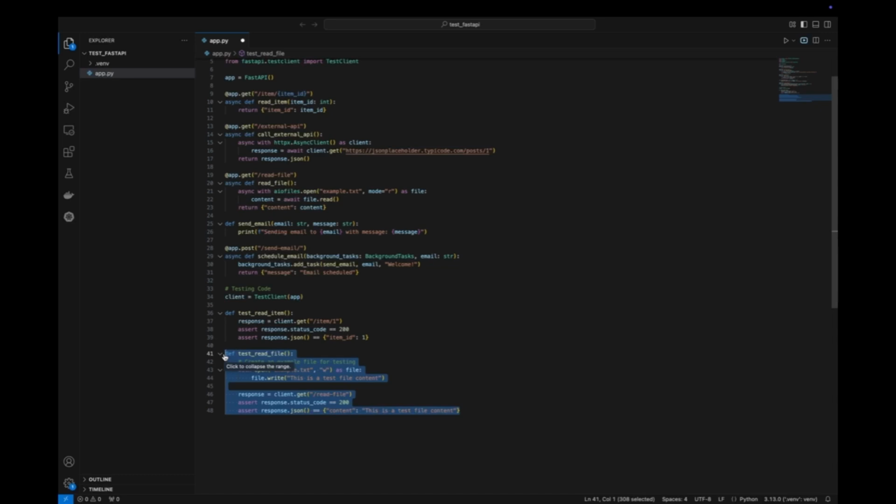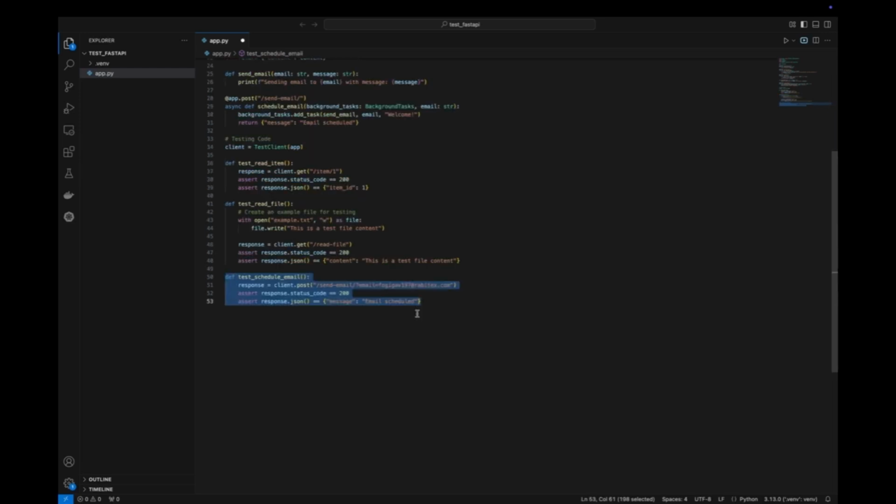Now let us test the schedule email endpoint, which adds an email task to the background. We check if the response is correct. We call the endpoint using the client post method, passing the email as a query parameter. We check that the response contains the expected message, confirming that the email was successfully scheduled in the background.